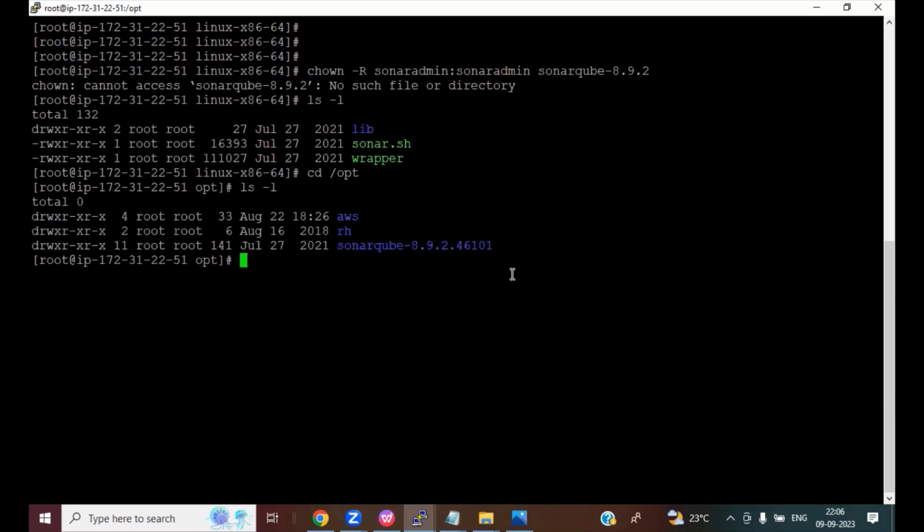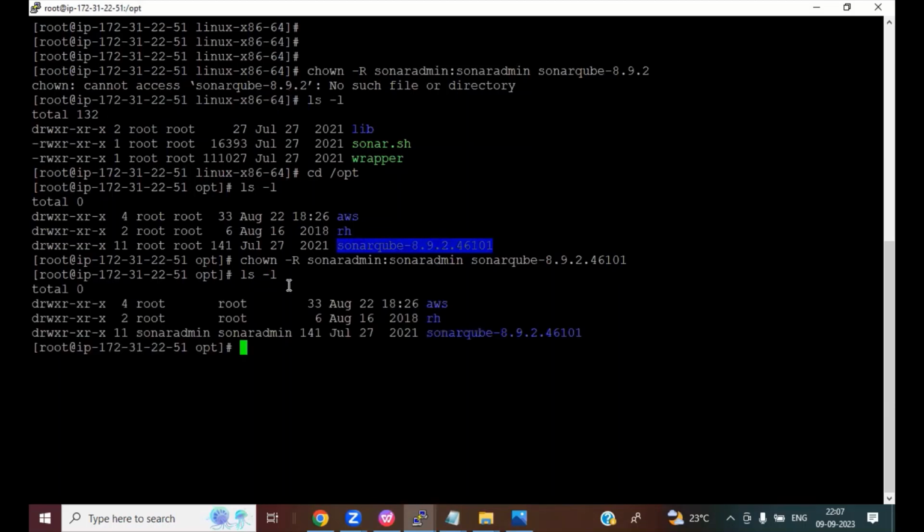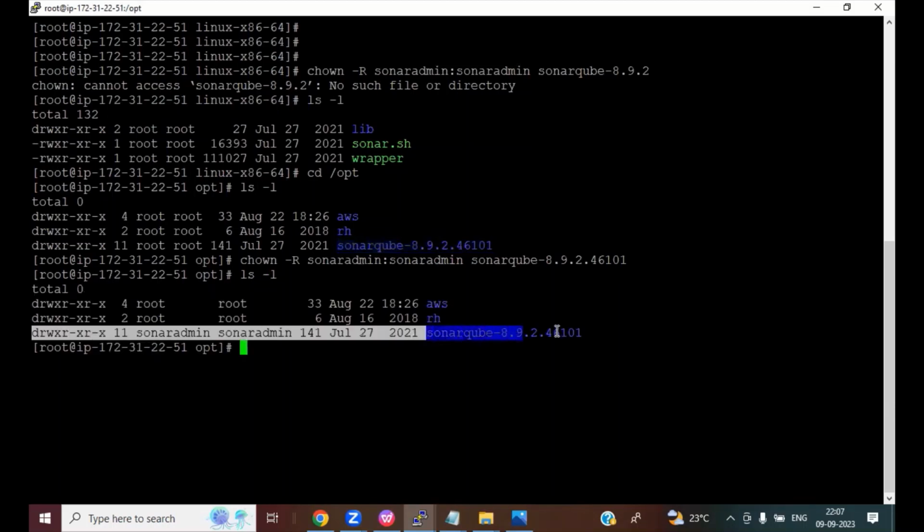Okay, 8.9.2.46101. Okay, so let me copy this folder. Okay, done. Now if I say ls -l, you can see that this particular directory is owned by the sonaradmin user. Now let me switch to the sonaradmin user.